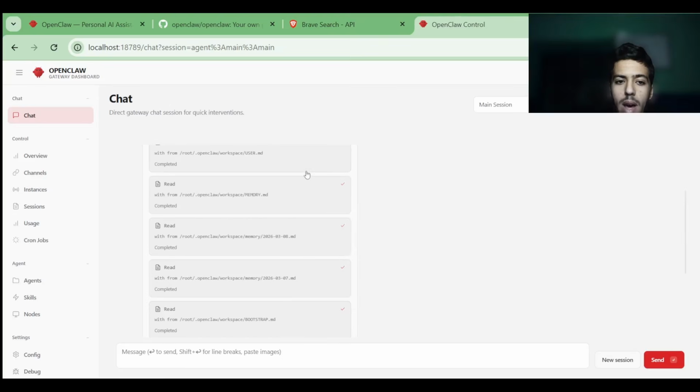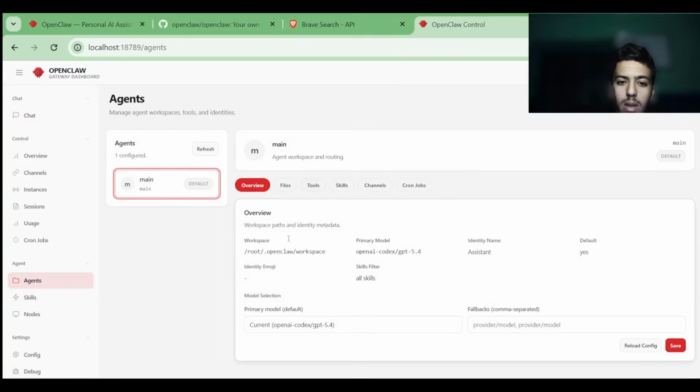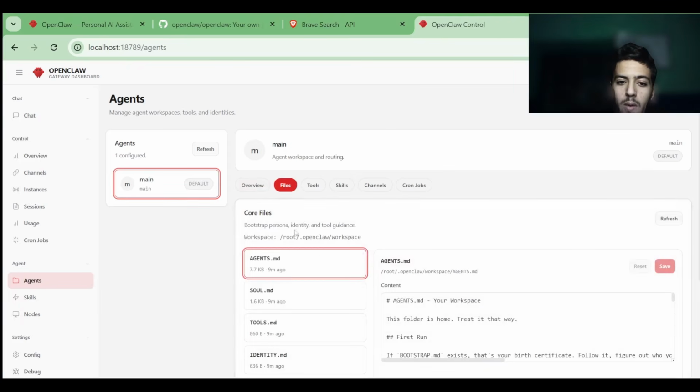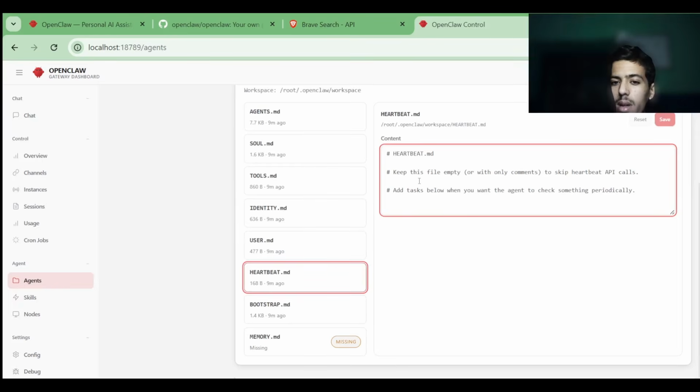All right, so now we have set up OpenClaw. Now it is running. If you go to the agents, you will see this is my primary model, and you can change the model here. We added more. And if I go to files, these are the core files that the agent reads, like system instructions. Also we have here the heartbeat. This is very useful if you have some task that you want to tackle, like to keep checking some stuff every hour. So this is the heartbeat.